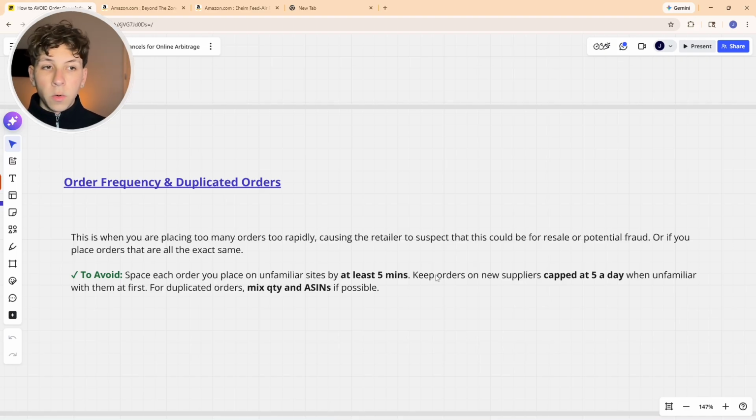And for duplicated orders, if you can, definitely mix quantity and ASINs if you have multiple ASINs when possible. Now, I understand that some ASINs in some quantities are required to be as cheap and as low as possible to get the buy cost to where you need it to get. So I totally understand this will not be applicable every single time. But if you have the opportunity, I would definitely start mixing and matching some stuff per order, just so that not every order looks the same. And again, you really just got to think about how to not trigger any sort of fraud triggering system.